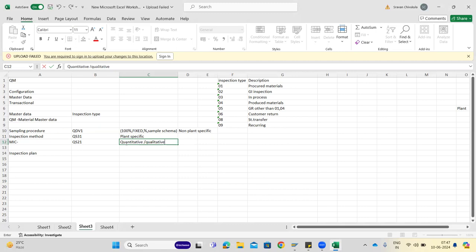Qualitative, you'll simply say color specific, let's say color. Or you simply say pass or fail. It cannot be counted. You can say yes, no, like that.